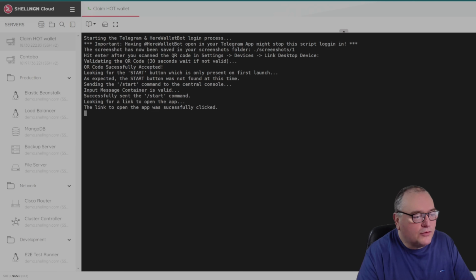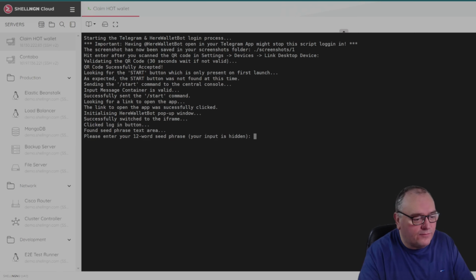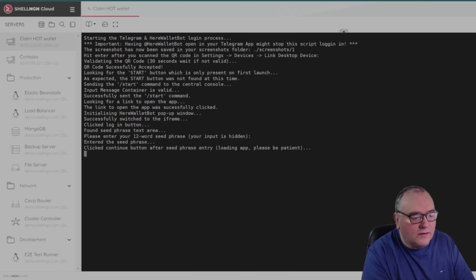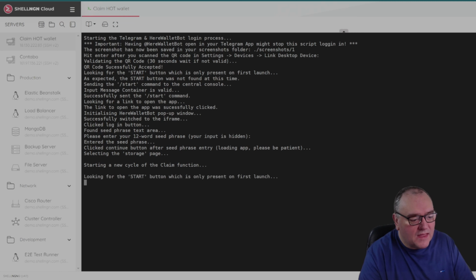It's looking for a start button which wasn't found. It's looking for the link to open the app which it's found, and it switched to the iframe. So now it's asking for the 12 words that we received when we made the account, and I copied those in a different window. So it's now going to look to enter the seed phrase and open the app. This can take a few seconds the first time you run the script, although on future runs it will bypass the need for this and just try to resume the session. And it started a new cycle of the claim function.